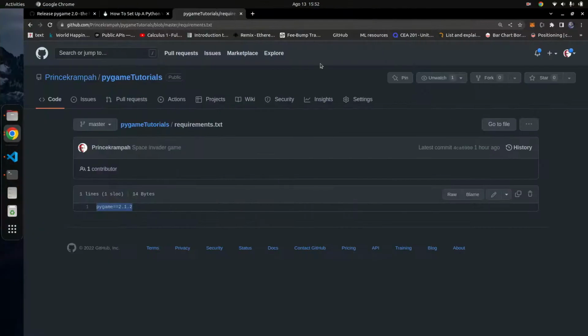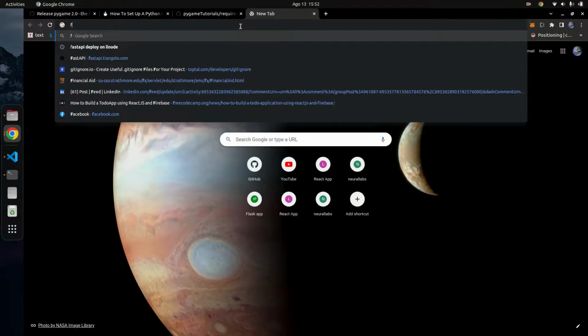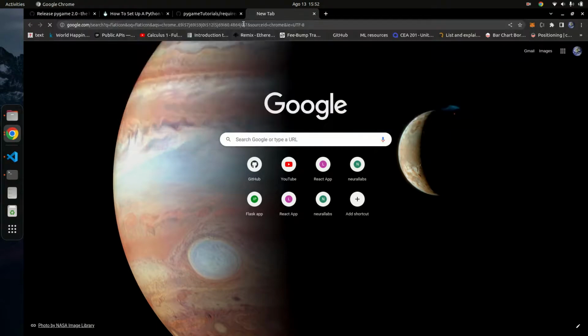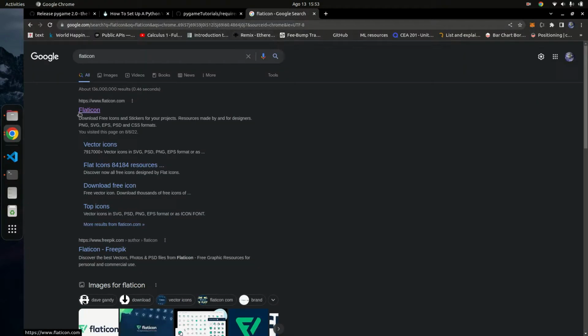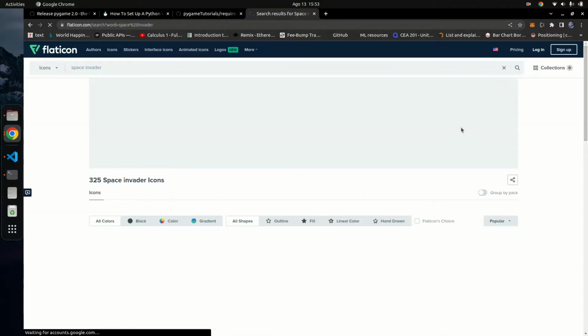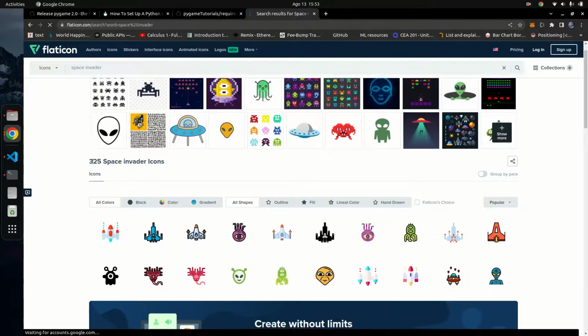Let me open up the window and search for Flaticon. Just search for Flaticon like that, and search for any icon that you want. You can take, say, a Space Invader game icon, just search for that, and you can see a lot of icons that you can use for your game.